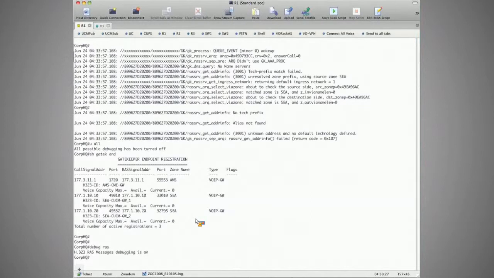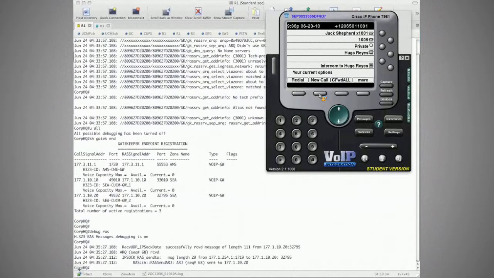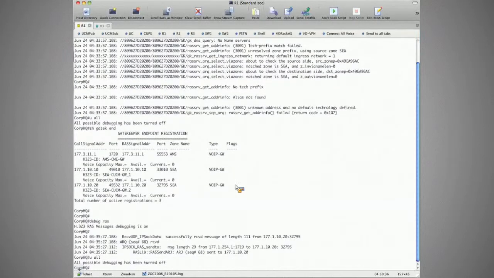Don't do debug RAS and debug gatekeeper main 10 at the same time. It's a little too much information. Dial. Undebug all. We don't get more information. And we'll simply look at this. We received a UDP socket data from 177.1.10.20, the subscriber.